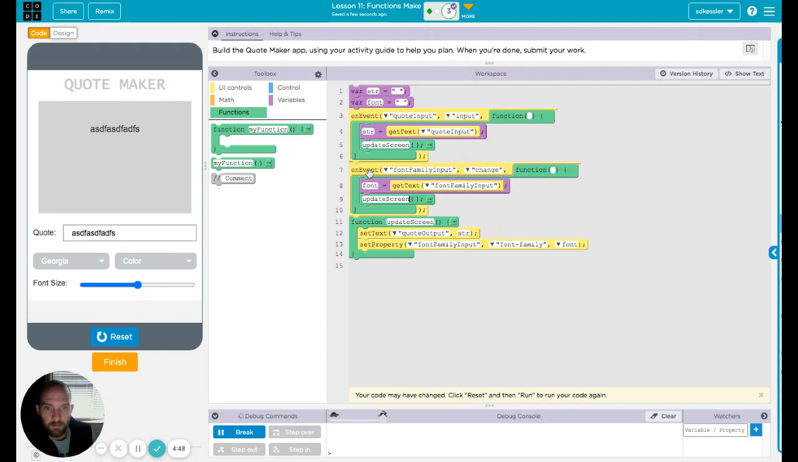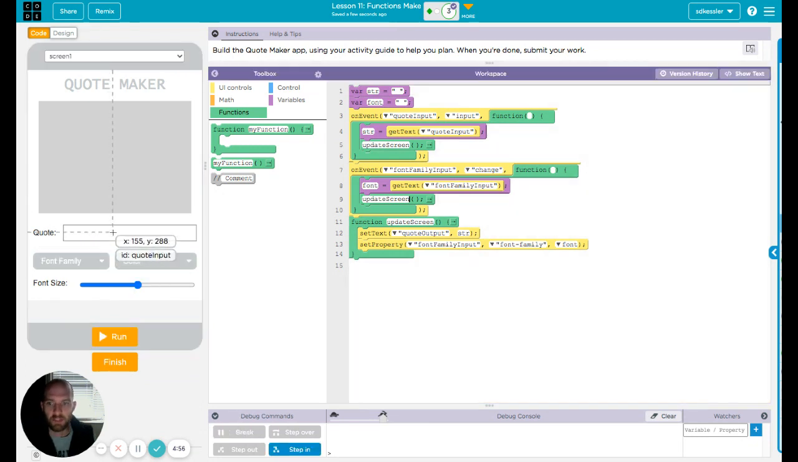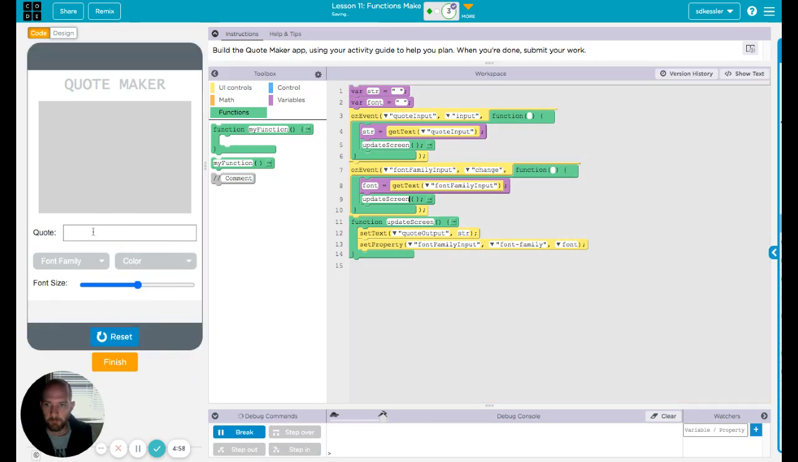So now when we have this onEvent, we're not only going to change the variable in the font, but we're also going to update the screen. So that's why it wasn't changing earlier. Let's reset it to make sure that it still works. Have a nice little message here, hi class, and we'll see if it changes our font. And it still doesn't look like it is working.